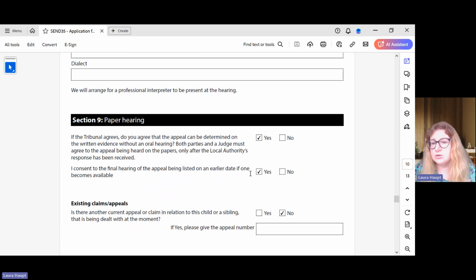Everyone wants a hearing as early as possible because it does take a long time for that hearing date to come around. For this box about the paper hearing, it is your right, however, if you want an oral hearing and you don't want your case just to be judged on the papers, then you can select no here. You don't have to select yes. So that's important to note as well.